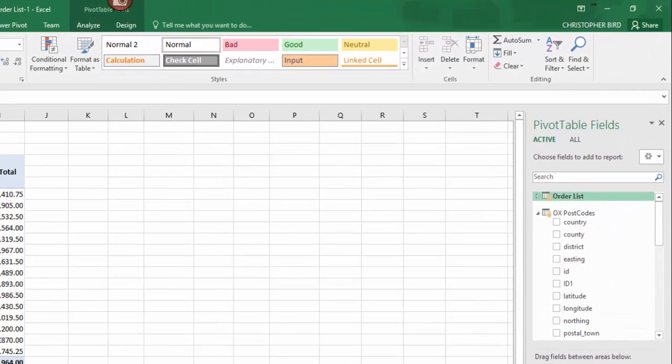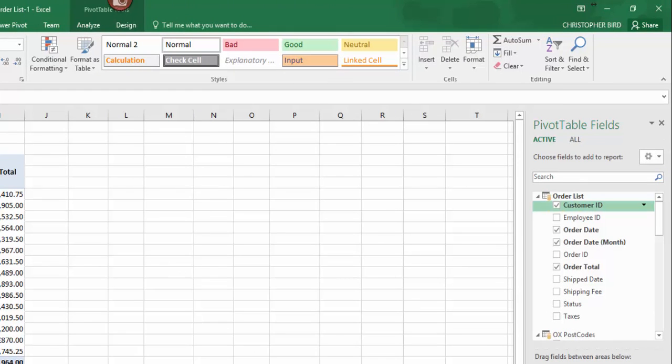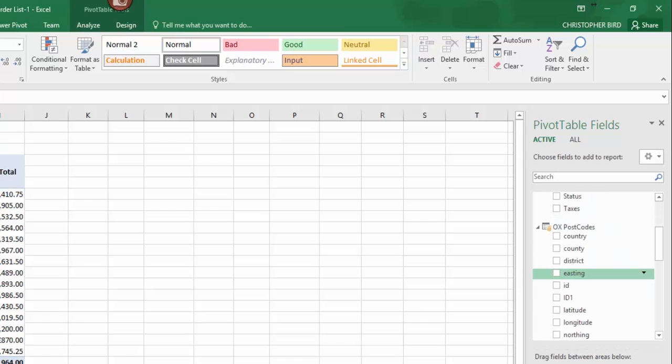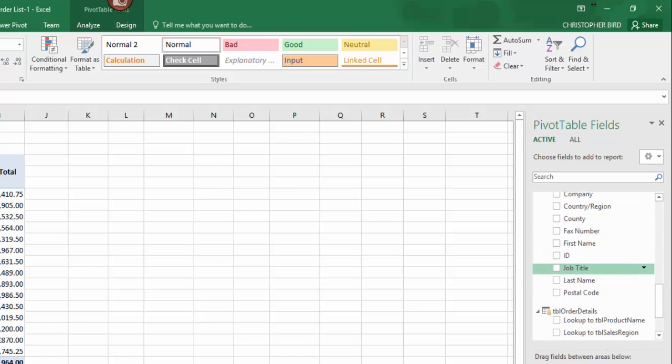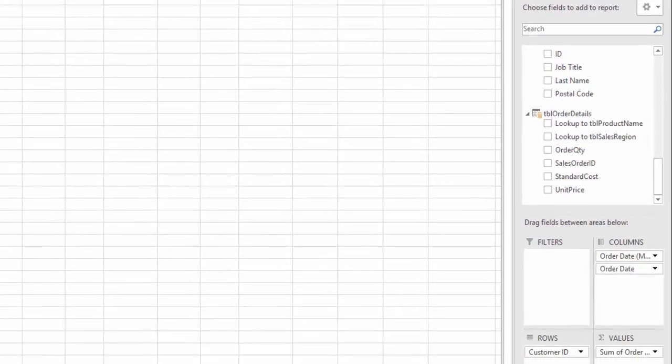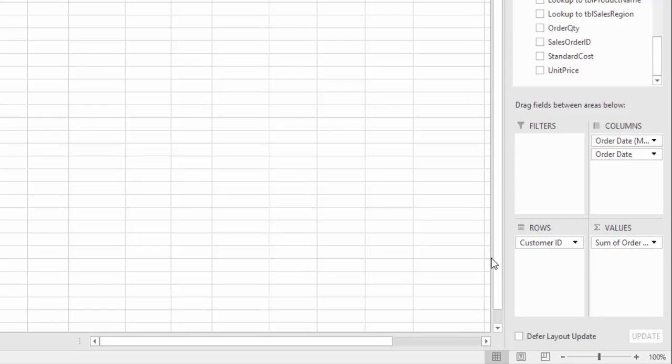If you look at the order list table, I have customer ID, order date, order total, tick boxes ticked. The postcode table, I removed the ticks. The table 1 table, I removed all the ticks. The order details table, I haven't any ticks either. While these tables' data hasn't been utilized on this occasion, they will be later on.